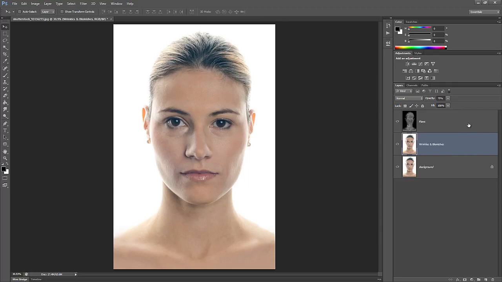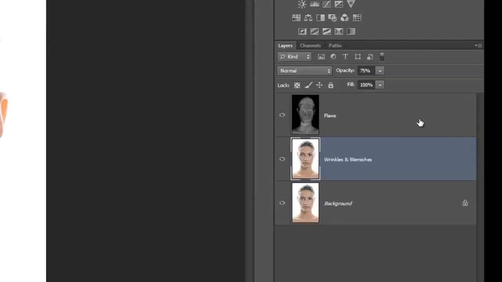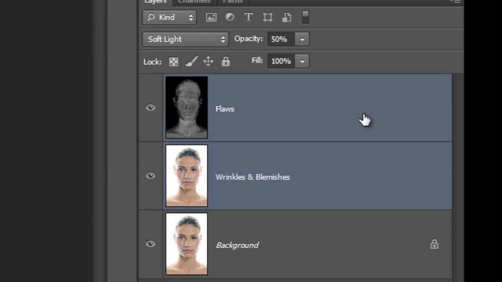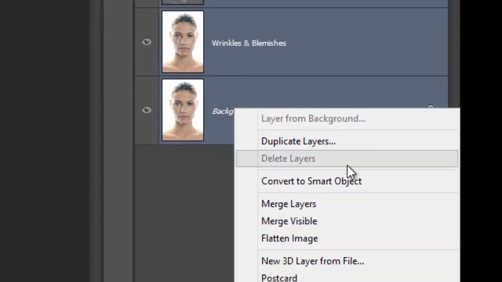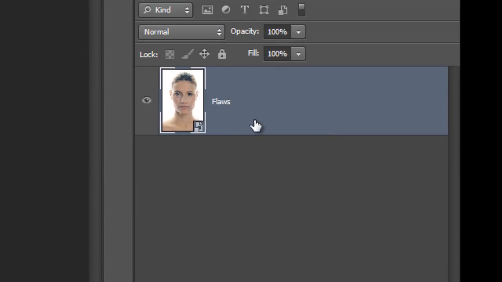To convert your layers into a smart object, hold Ctrl or Command and select all the layers. Right-click on a layer, then choose Convert to Smart Object. Rename this layer to Original.